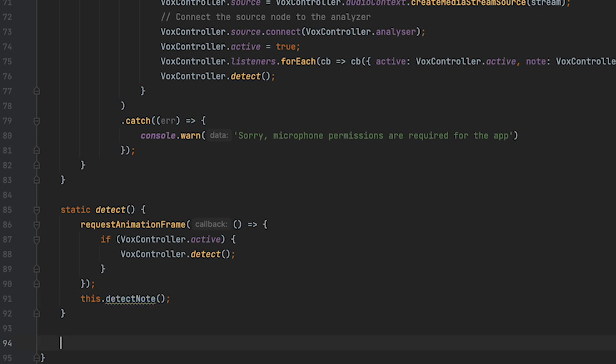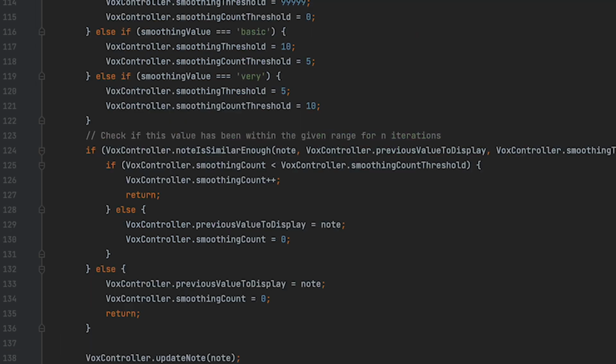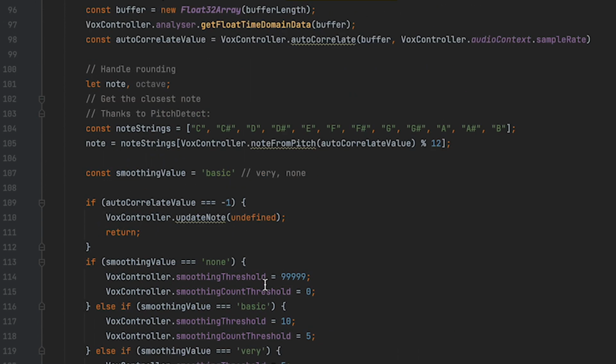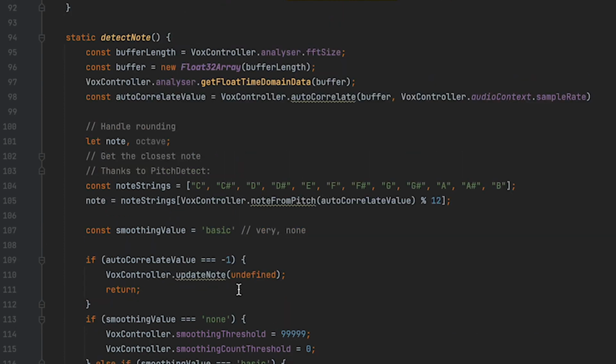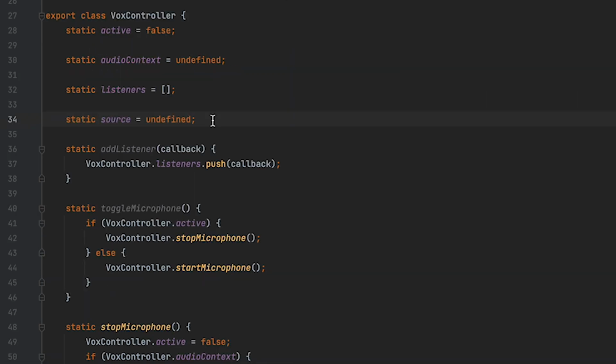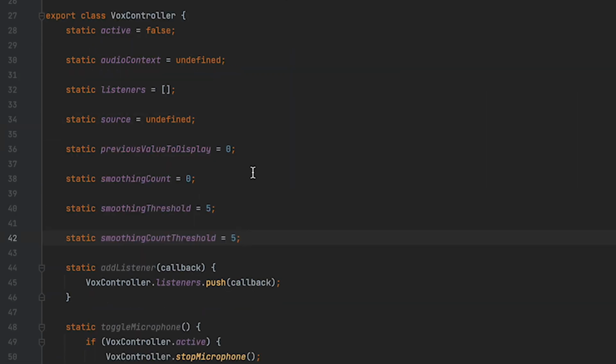We need a function. Now this detect note, this is where I really steal a lot of code. I probably couldn't walk you through a lot of this, but here it is, detect note. So we're starting off with some audio buffers going through. We have some variables here, smoothing threshold, smoothing count threshold that we're setting. And these, again, I need to add these variables to our class, so I'm gonna do that right now. Now, I think these are the last of the properties I need to add to this class.